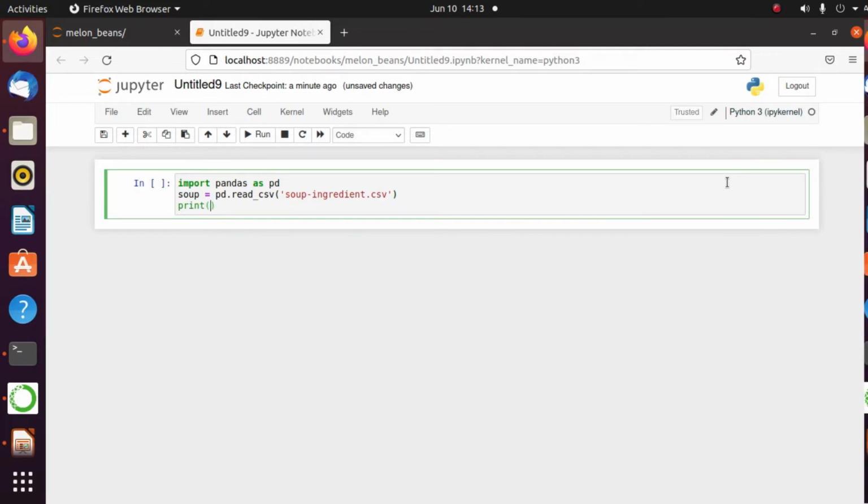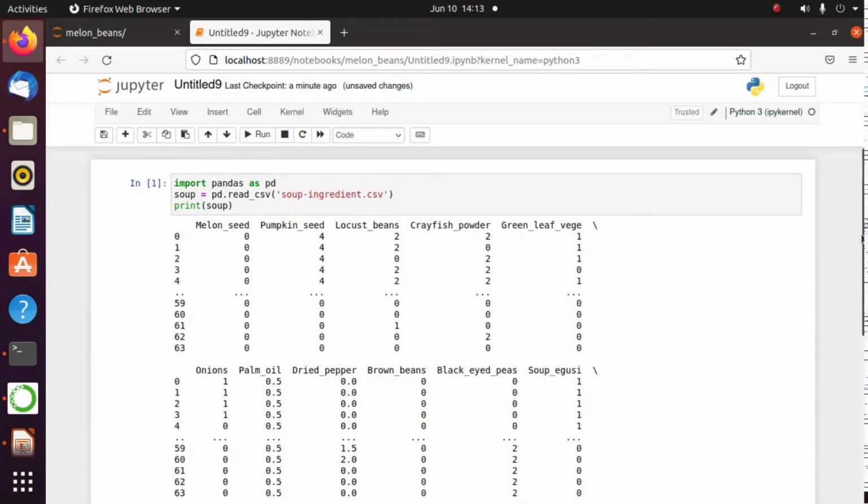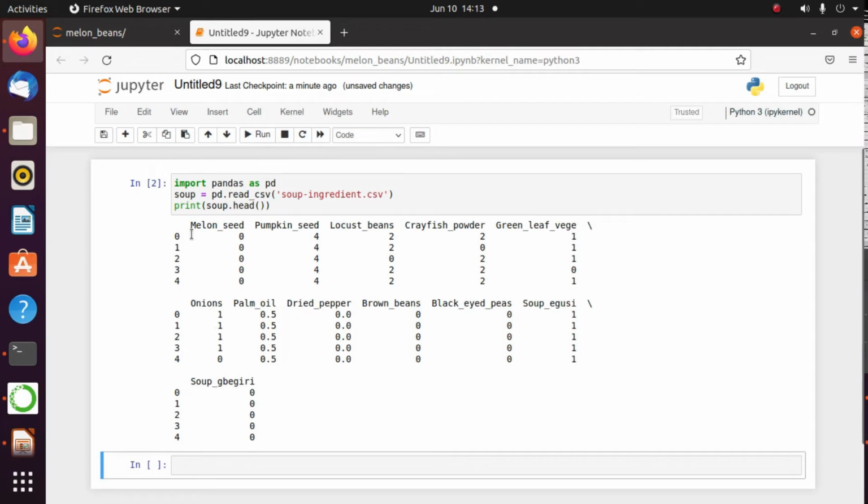If I print the soup now, it will attempt to print all the 64 rows of the data set, and I don't want this much. I can just print only the first 5 rows just to have an idea of how the data set looks. So I want to use something like head, just to print the first 5 rows. Yeah, so we have the columns here in that data set: the melon seed, pumpkin seed, locust beans, crayfish powder, green leaf vegetable, onions, palm oil, black pepper, brown beans, black eyed peas. Then we have the soup egusi and soup gbegiri.